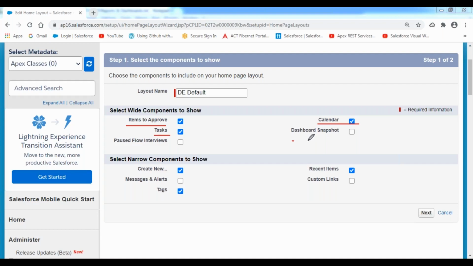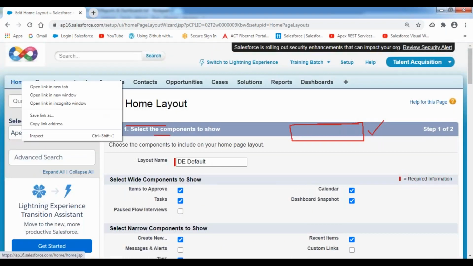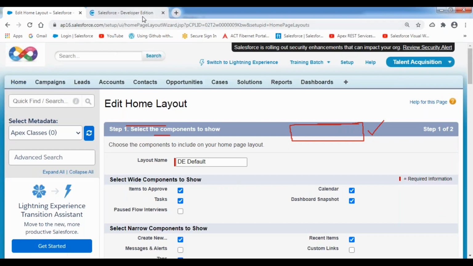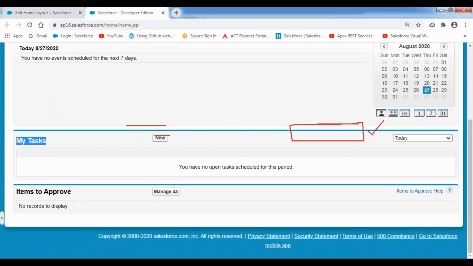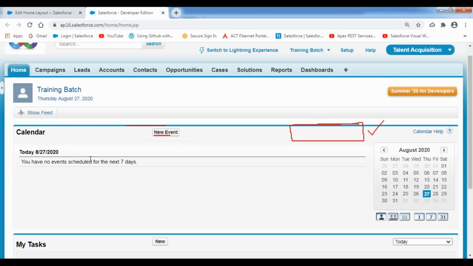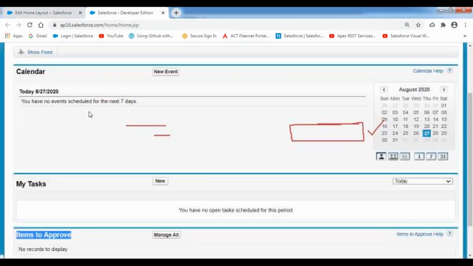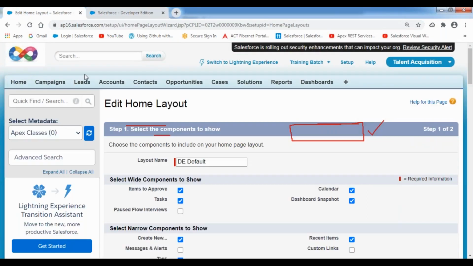But now I want to show the dashboard components also, so select the checkbox, dashboard snapshot. From now onwards, I want to show the dashboard also. Where do you want to show the dashboard? On my home tab, the calendar section is visible first, then my task section, and then items to approve. So do you want the dashboard at the bottom, in the middle, or at the start? Where do you want to place it, so that we can arrange it?